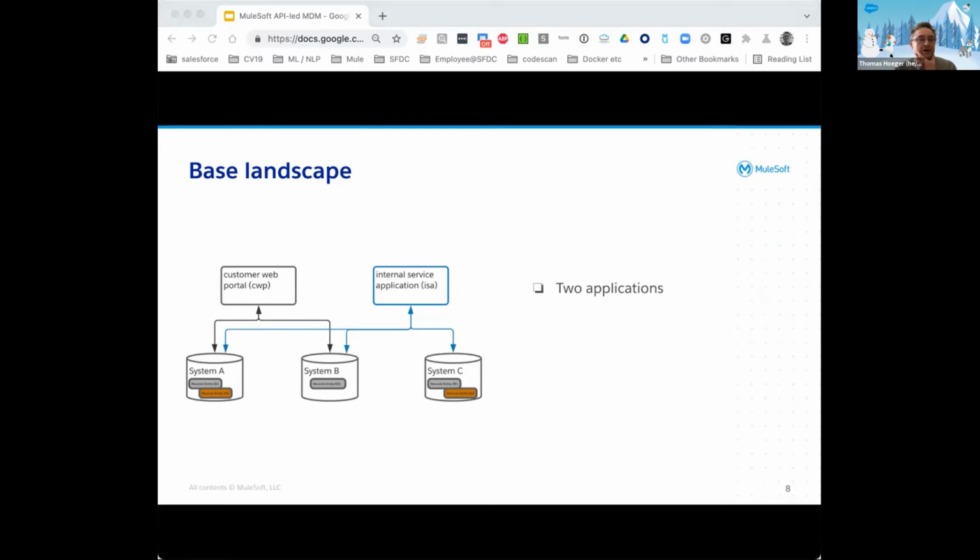And without MDM, basically what happens, you have these 5 connections, which are more or less point-to-point connections. This may work in the beginning, but if you add some more applications, it's hard to scale and implies a lot of dependencies between applications. That's why we come up with what we call API-led architecture.